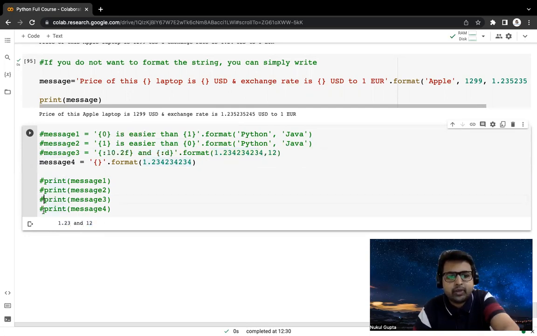Now let's jump into the final example. Here I am just using a curly brace and this number. So this entire number will get replaced in these curly braces. So this is very clear to us.